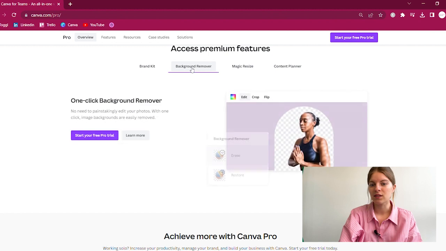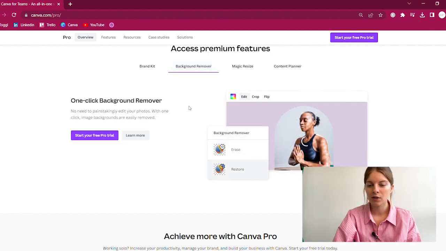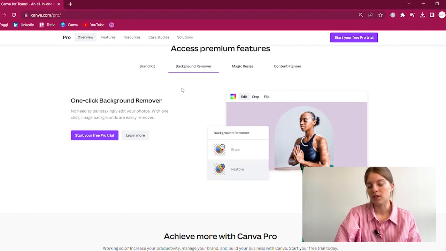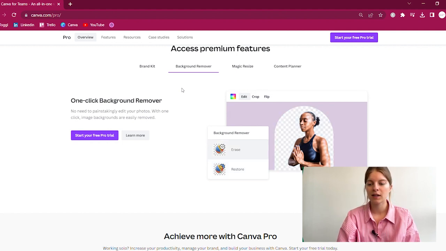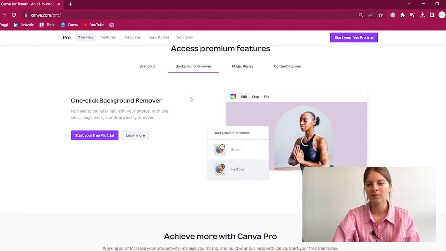Another amazing feature is the background remover. I use this all the time. This is so handy when your background isn't looking too good or you want to change the colour. You can simply erase the background and then you're left with just the main image to work around.